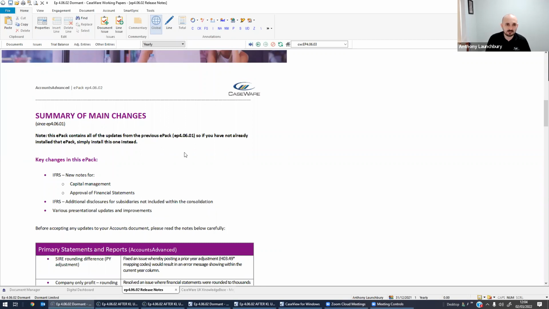So if you haven't installed ep4.06.01, you can go straight through to ep4.06.02, and that's going to include some of the enhancements from ep4.06.01. One of the big ones in there would be director's report sections and the opportunity to skip those director report sections when it goes into, say, a small filing copy or an abridged copy, depending if you're a UK or Irish client.